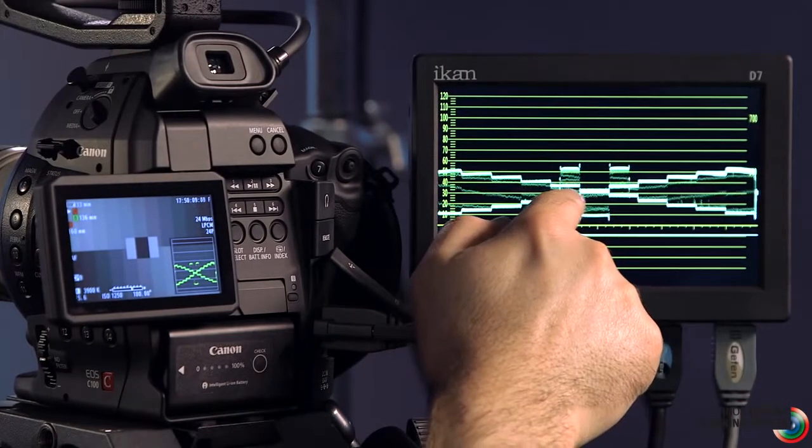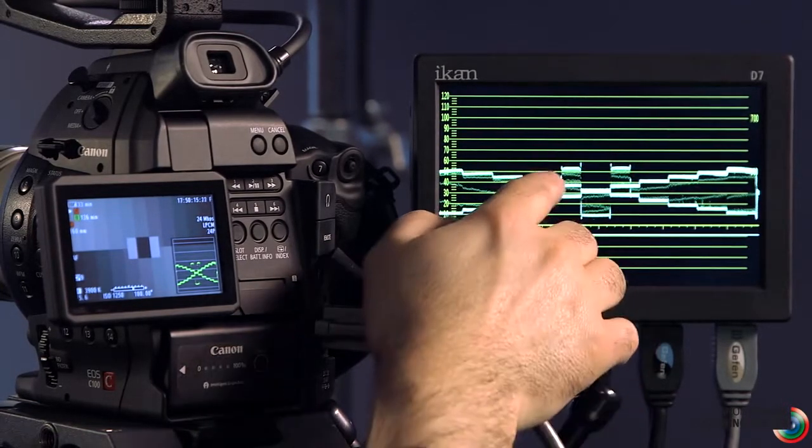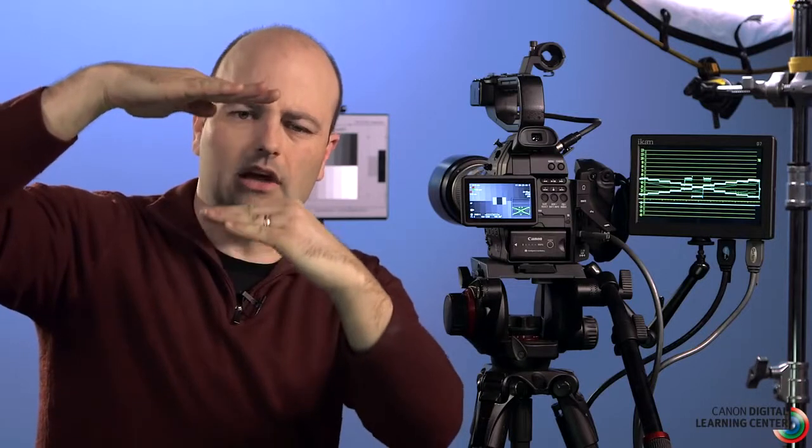And look at where middle gray is. It's just above 30 here, at about between 32 and 33. And look at where whites are. They're hanging out just above 50 on the waveform monitor. So we're taking those blacks to whites and we're pushing them into a much more confined space.